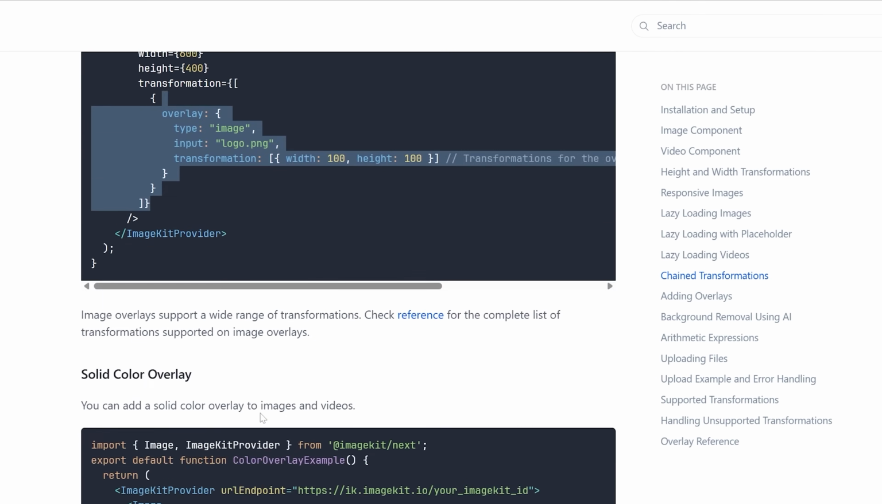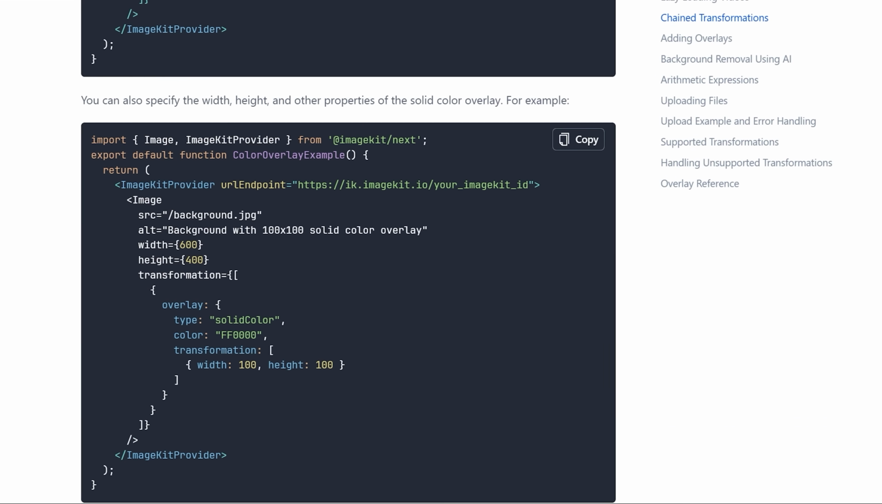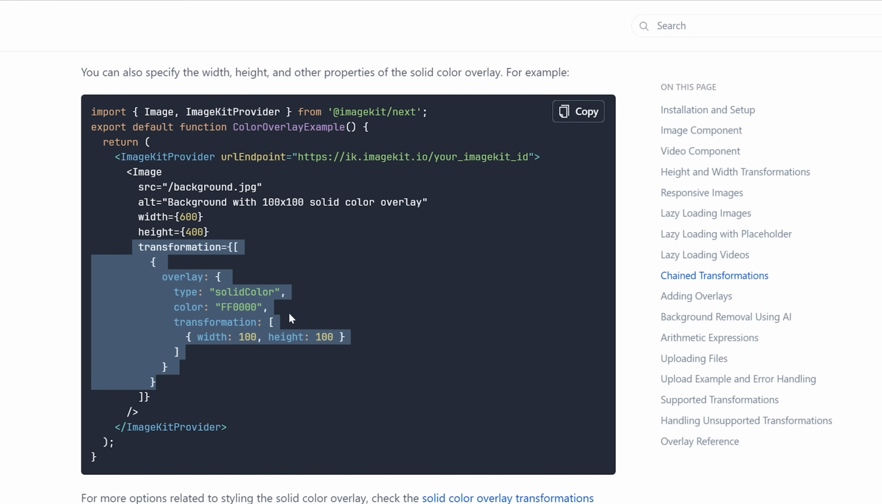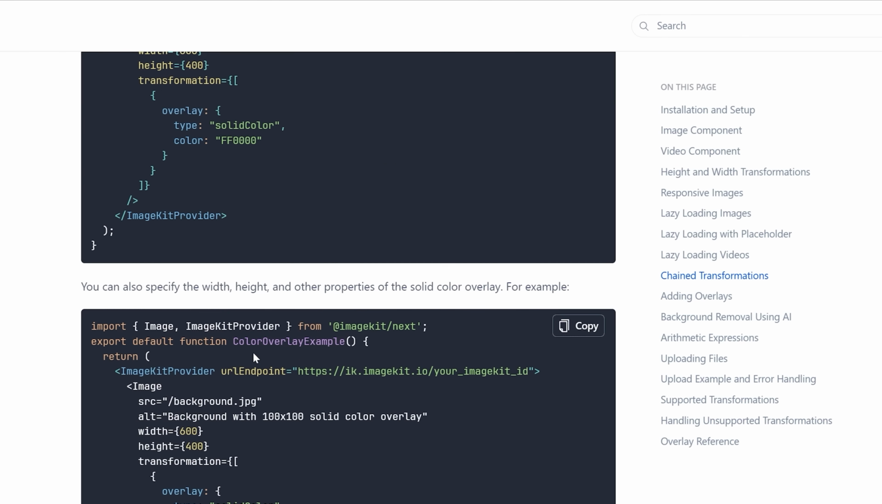You can do multiple transformations in one. You can do a solid color. All kinds of stuff you can apply here by literally just writing it. Behind the scenes, this component will actually adjust the URL that's being used to pull the image, to apply the transformation to it.